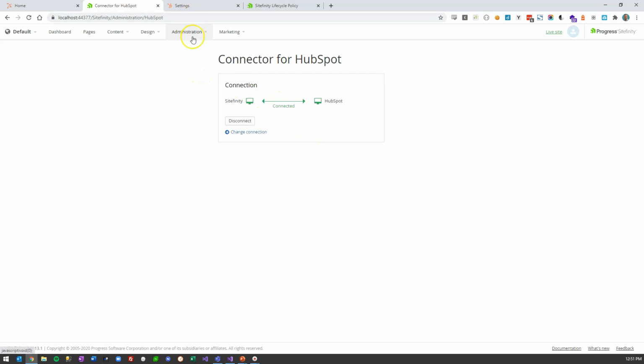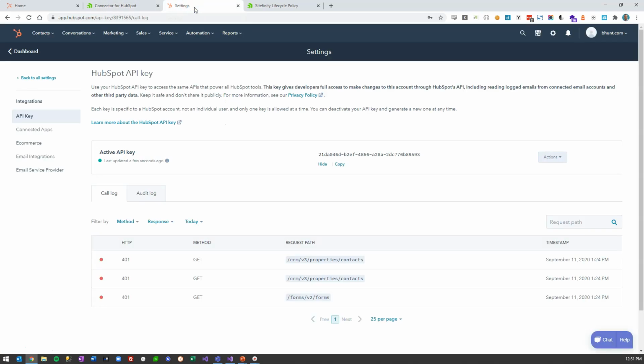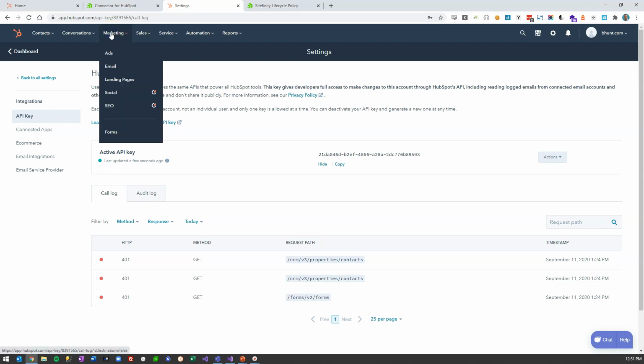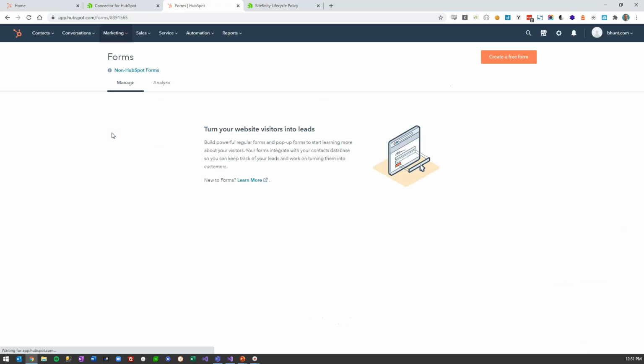So the next thing we want to do is figure out how we are going to capture data in Sitefinity and send it over to HubSpot. And for that, we actually need to go and create a form inside of HubSpot, which might not be intuitive at first, but you're basically connecting a form from Sitefinity to a form in HubSpot. And so to do that, even on the free version, you can come under Marketing and Forms.